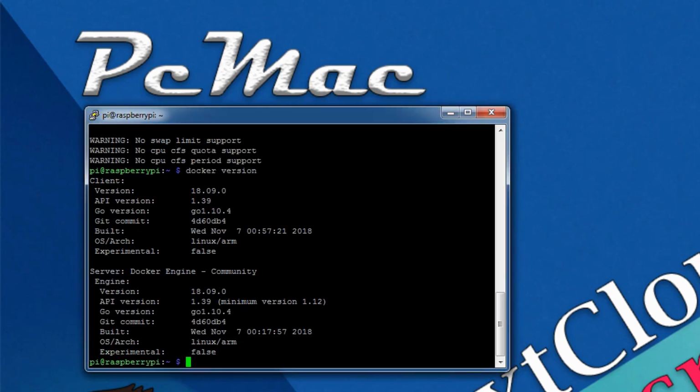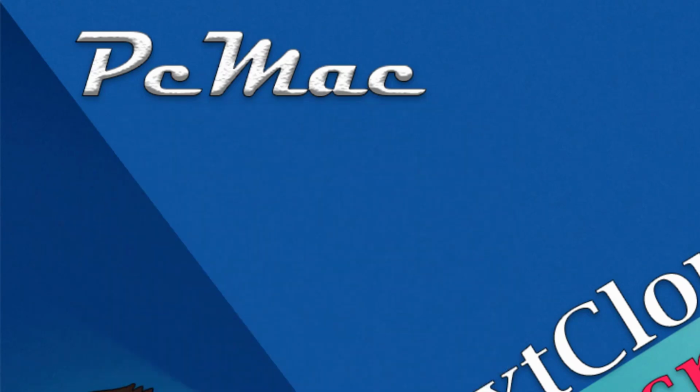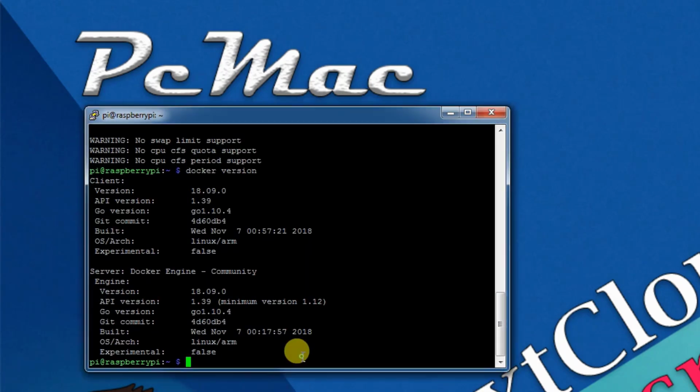What we need to do is download the Docker image for NextCloud. So let's just go ahead and do that. The command is docker run -t -p, the port is 8080, NextCloud. This is the command. You will find all these commands in the document that I will list in the description of this video.